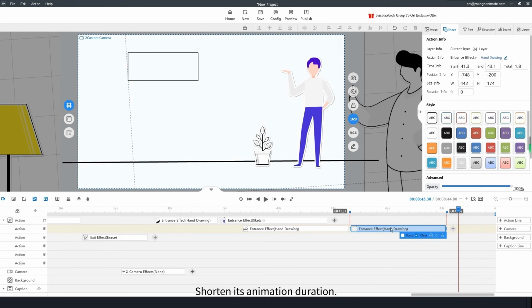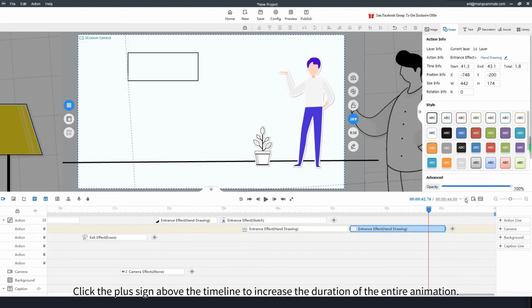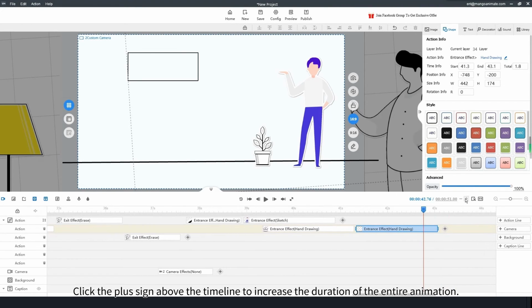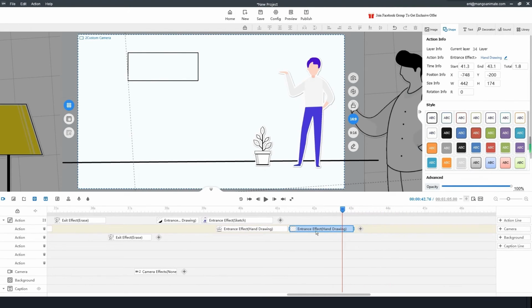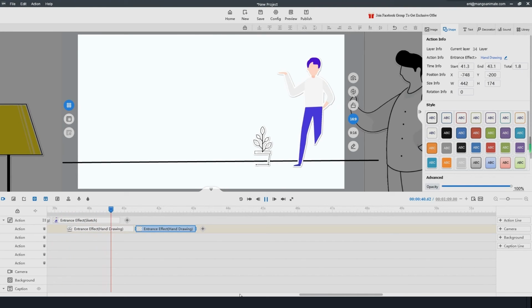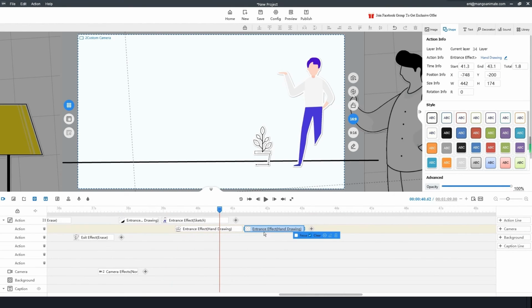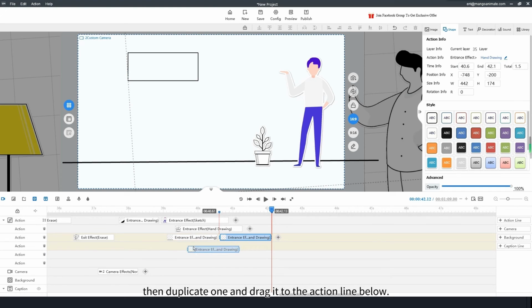Shorten its animation duration. Click the plus sign above the timeline to increase the duration of the entire animation. Adjust the position of the entrance effect slider on the timeline. Then duplicate one and drag it to the action line below.